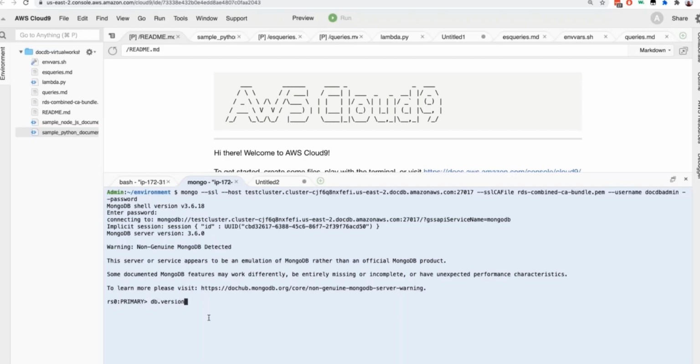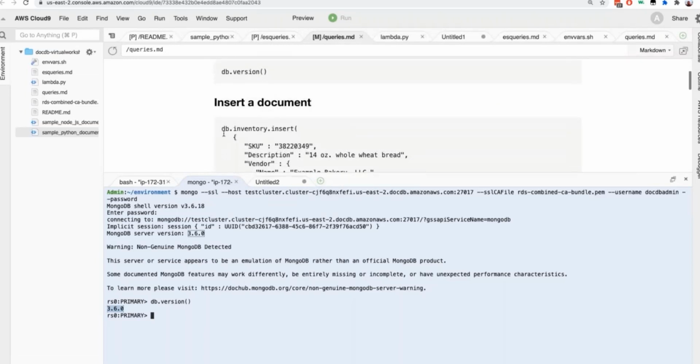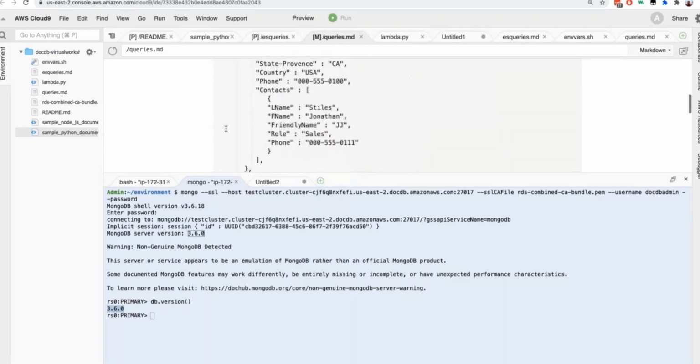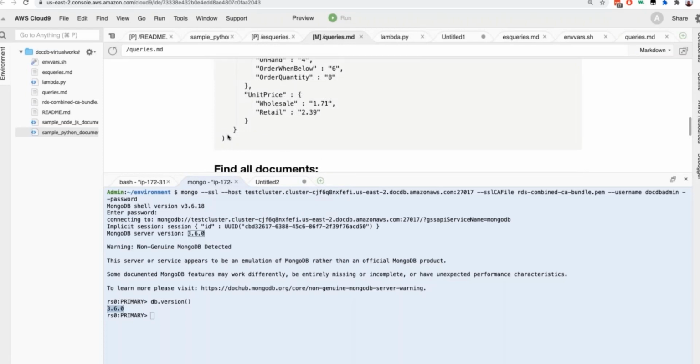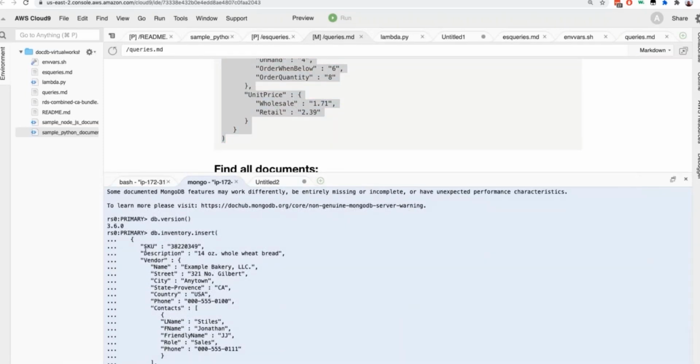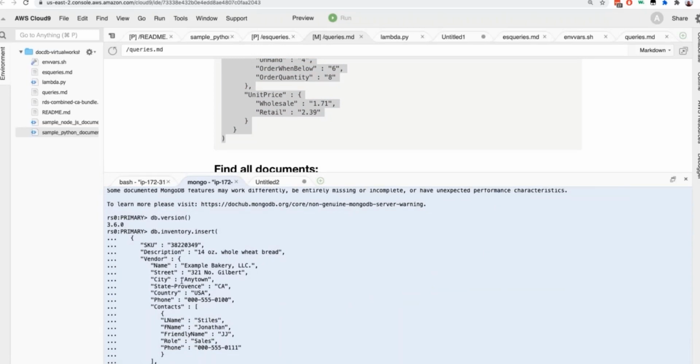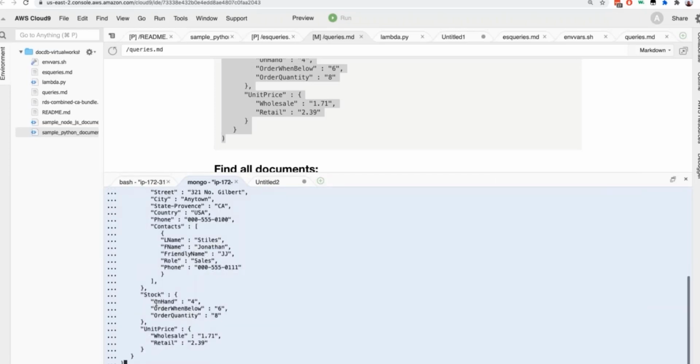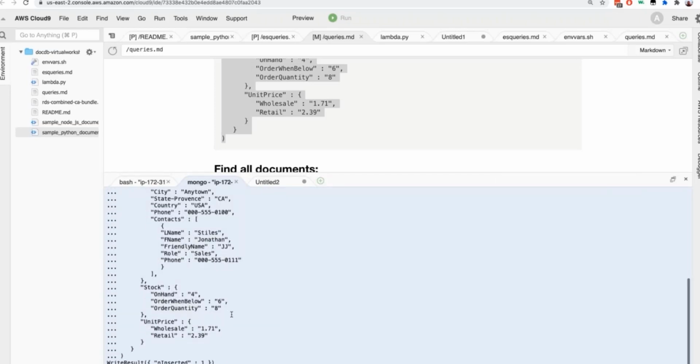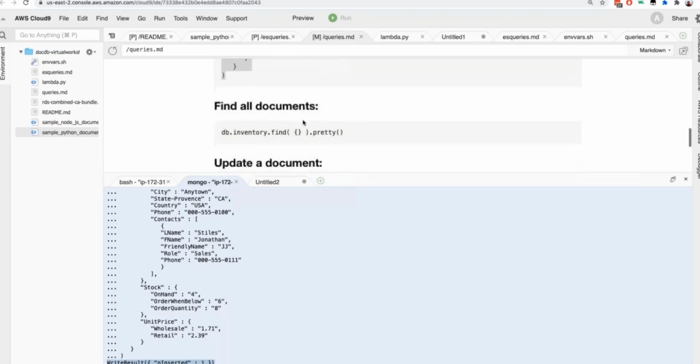Now I can run commands such as db version. So it tells me that I'm running Mongo 3.6. I can also do some more fun stuff. For instance, I'm going to go ahead and insert a document now. So let's go ahead and copy this query. I'm inserting a document, which is just a product document for bread in this case, where we keep information such as the vendor, stock, and the price for it. I go ahead and hit enter, and it tells me that I've successfully inserted that record.